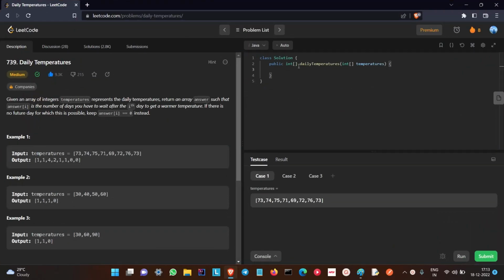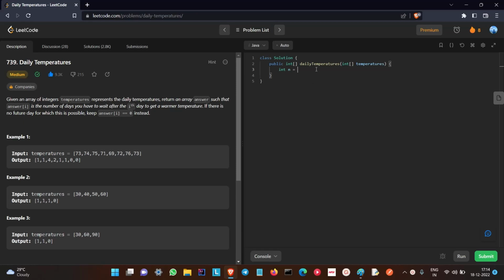So the first step is to create the answer array. Before that, we'll store the number of days in n. So the number of days will be temperatures dot length, the given array's length. So we'll create an answer array of size n. Then we are going to create a stack of integers. The stack will contain previous day indices, so we have named the stack previousDayIndices.